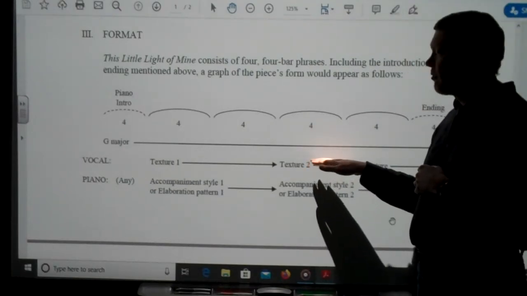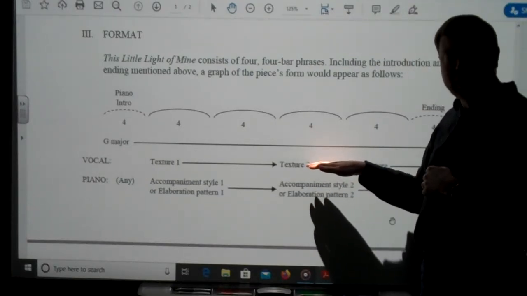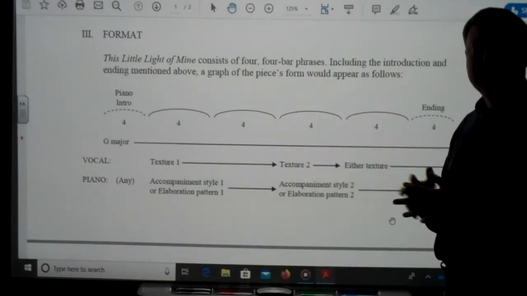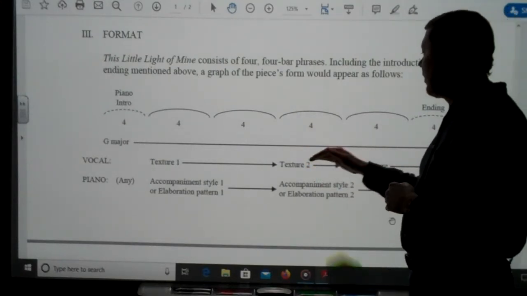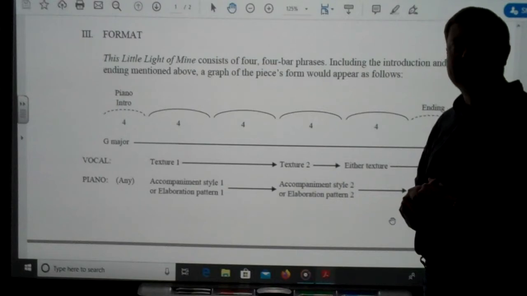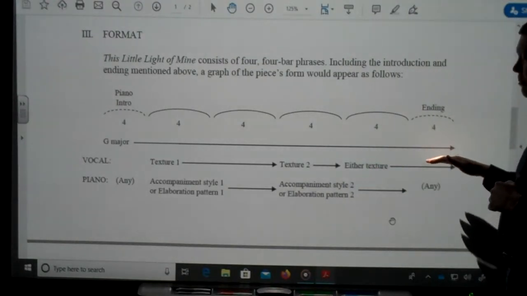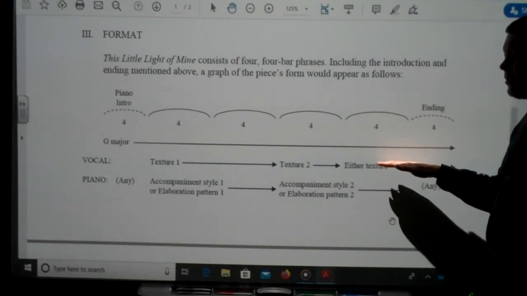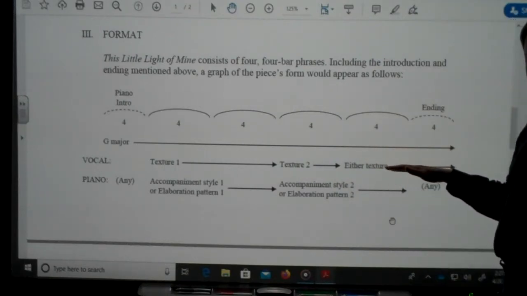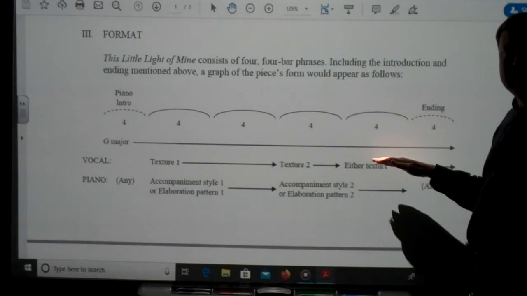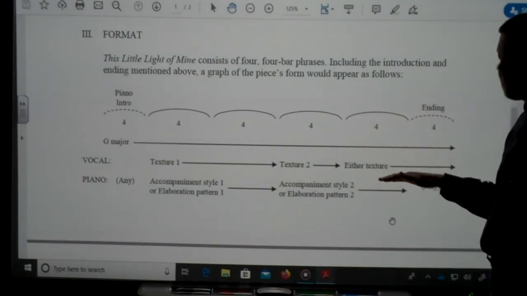When you get to phrase 3 and you're using a note against note texture, that means all the voices are going to be in the same rhythm and all the voices can sing the same text at the same time. Towards the end of the piece, if you want to continue using note against note texture, that is fine. All the voices can sing the same text at the same time.